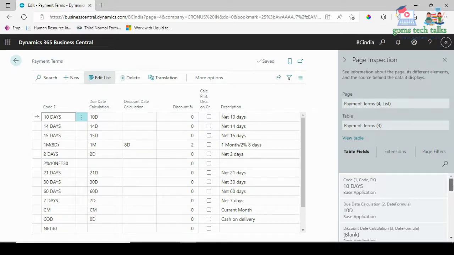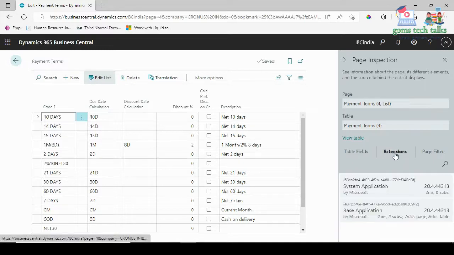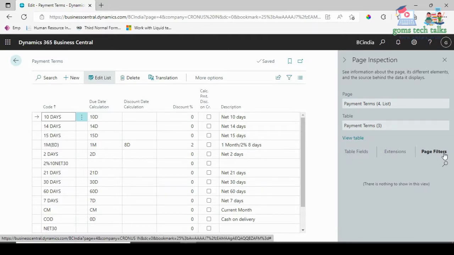And here you can see that this is a table field. Okay, what are the table fields in your table? What are the fields you have? Okay, what are the extensions you have made, and what are the page filters here, everything.